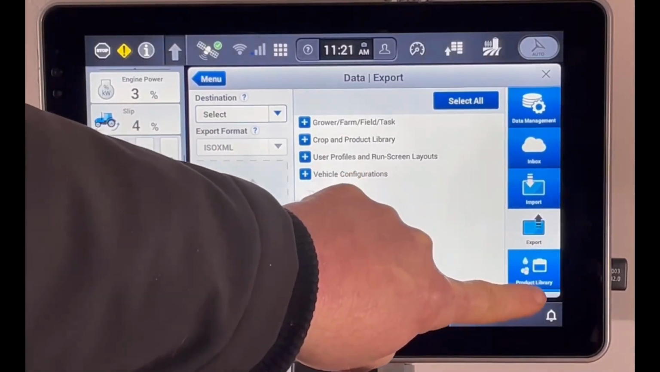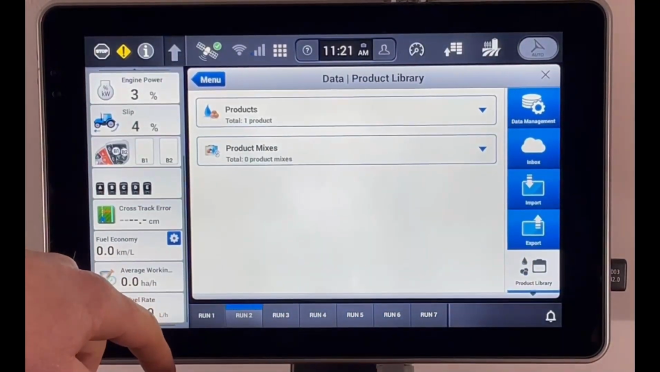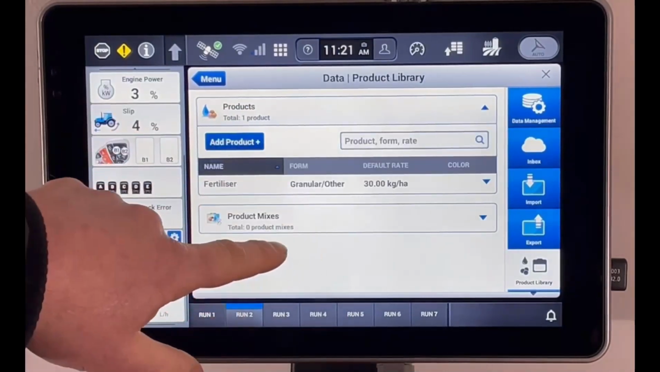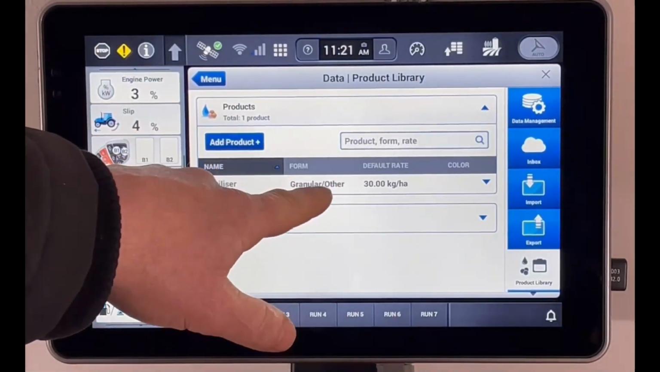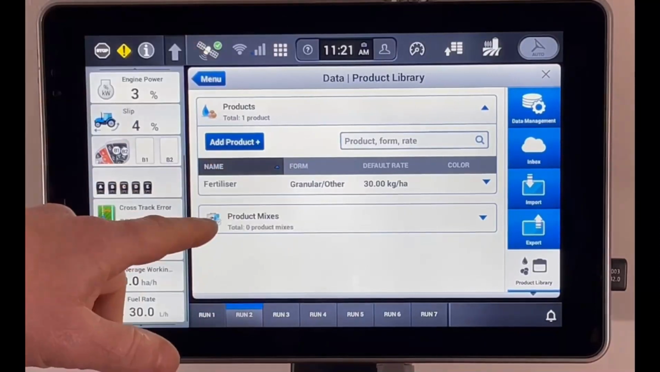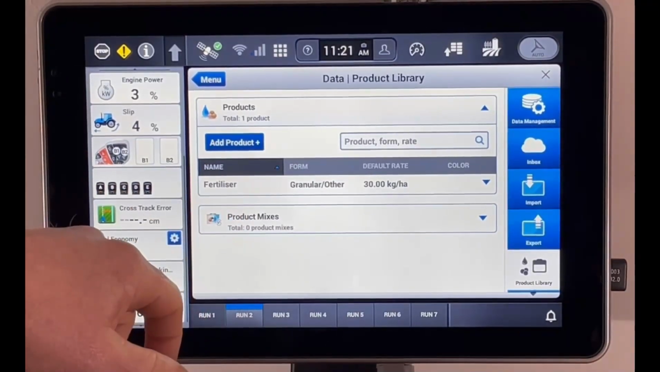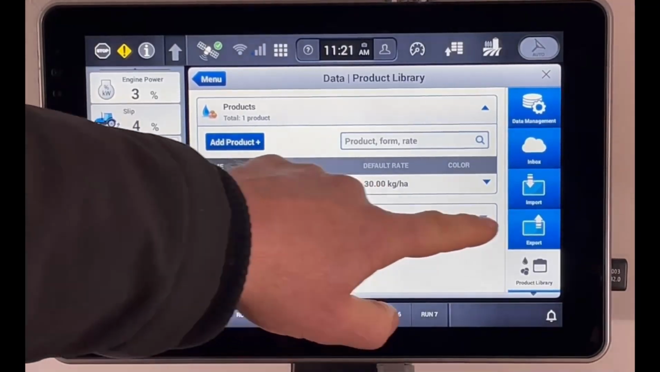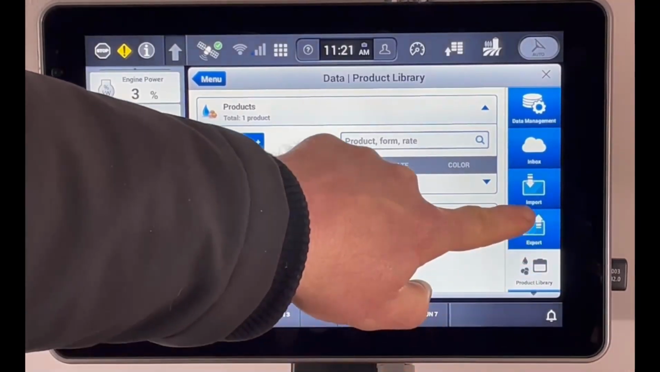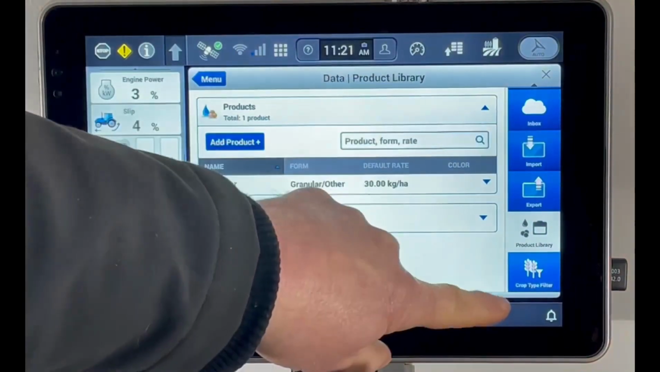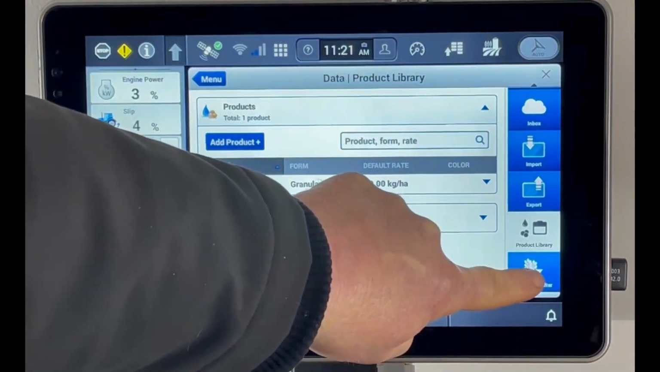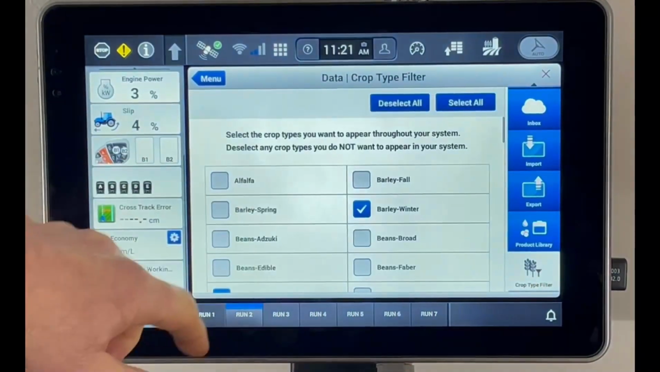We have a product library down here. This is when we're looking at our products. We've got our fertilizer, and that came in from a variable rate application map, and this is what we would look to delete if we're bringing new fertilizers in or changing our default rates. We've got the arrow at the bottom of the screen, so we know there's another layer to go, and our crop type filter is the last one.